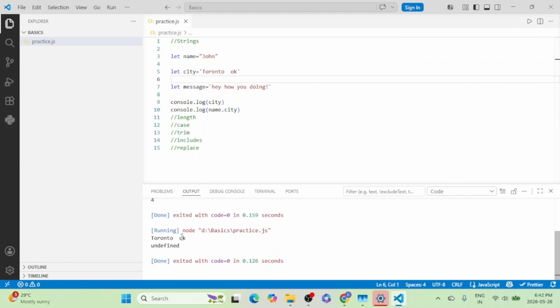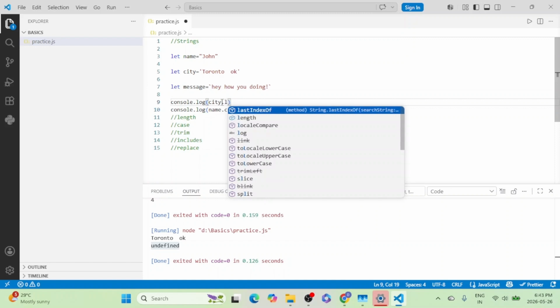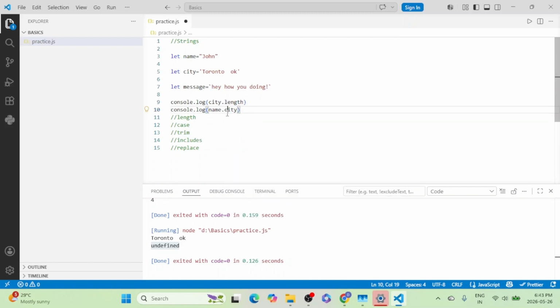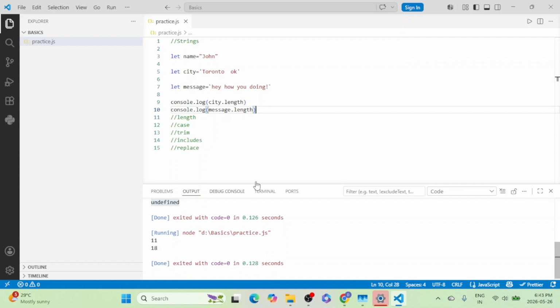So here why is it saying undefined? Name dot city. Oh, sorry. We had to write just city dot length. City dot length, right? And name dot city is not defined, it's true. Or I can write message dot length. Save it and run it. If you see, 11 and 18. So it will even count these spaces. So that is one thing.